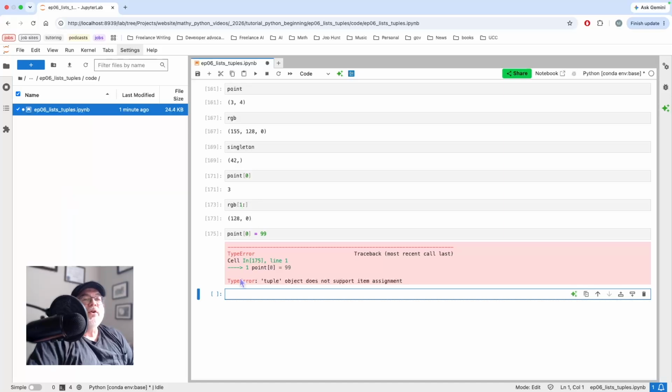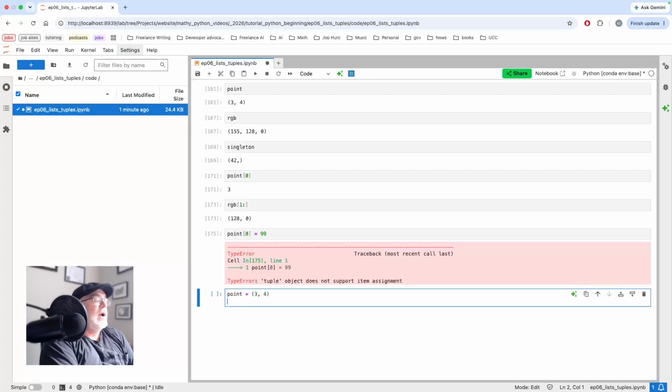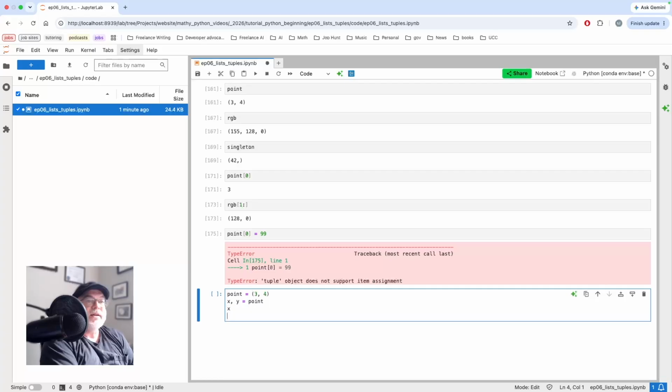Something else you can do with tuples is unpack them. What do I mean by that? Let's say point is equal to 3, 4. And then I can say x, y equals point. Then let's see what x is and see what y is.